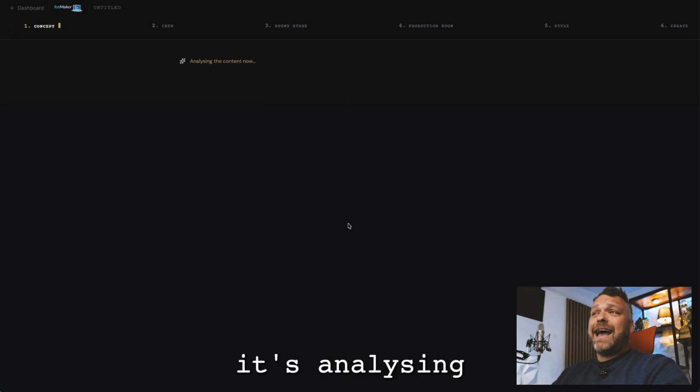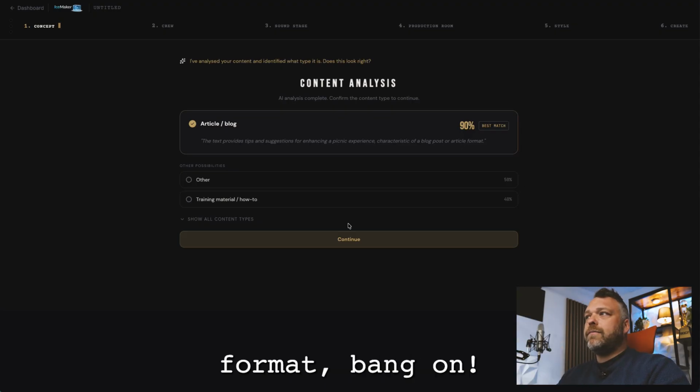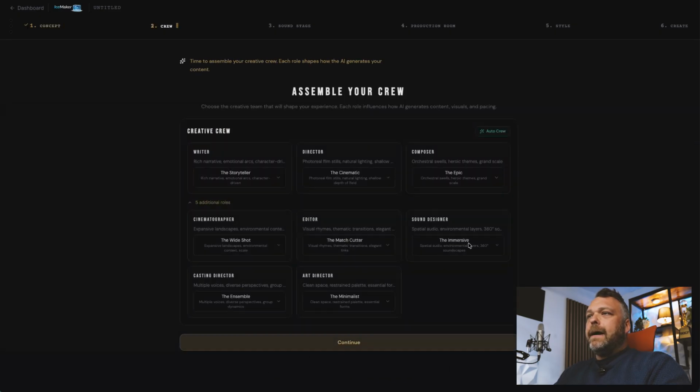It's telling me it's analyzing the content now. Content analysis, AI analysis complete, confirm the content type to continue: article or blog. The text provides tips and suggestions for enhancing a picnic experience, characteristics of a blog post or article format. Bang on, that is exactly what it is. So I'm going to continue there.